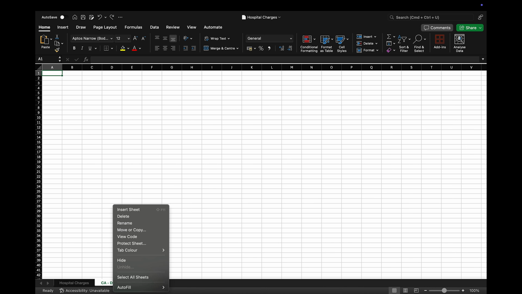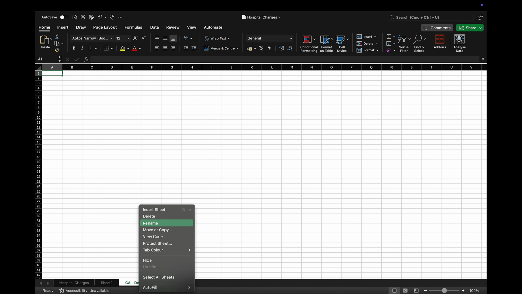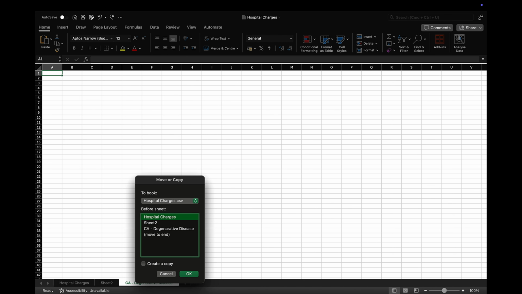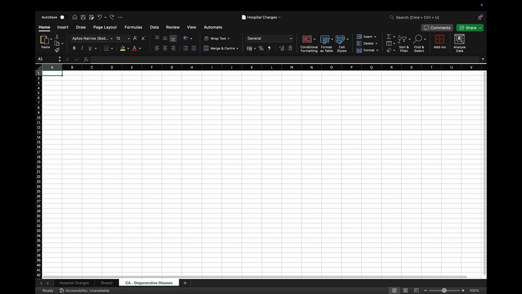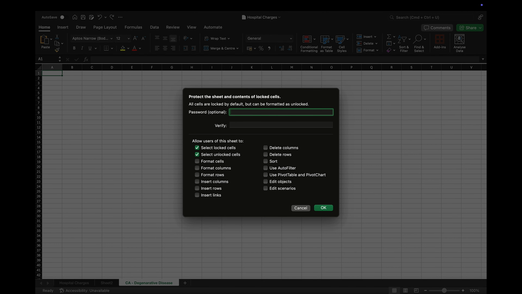If we right click on this, we'll get multiple options like insert sheet, which will insert another sheet, or delete sheet, rename sheet that we have already seen, move or copy. So we can move or copy this sheet within our workbook or to other workbooks. View code is a fairly advanced concept, so we are going to cover it later. Next is protect sheet. So if you want your sheet to be password protected, then we can use this option.